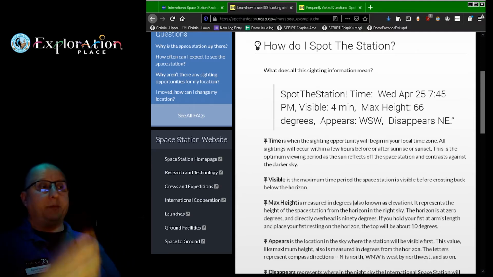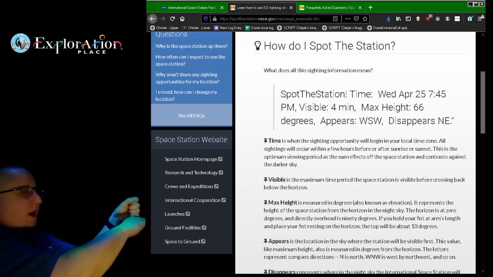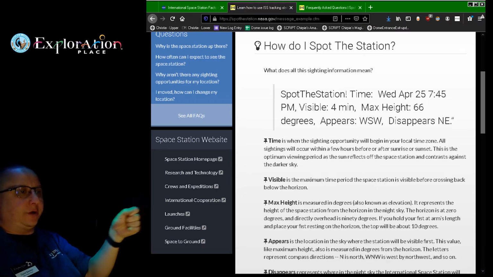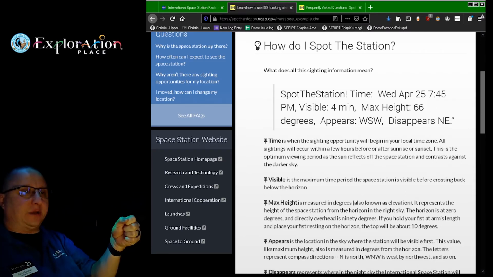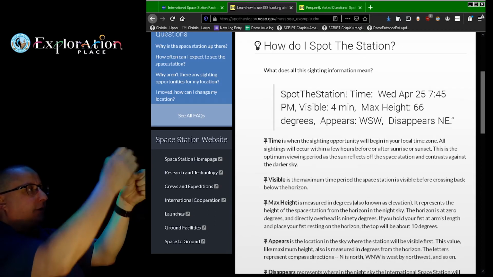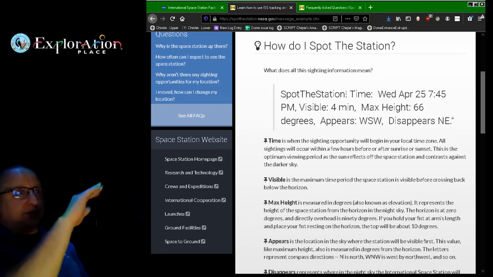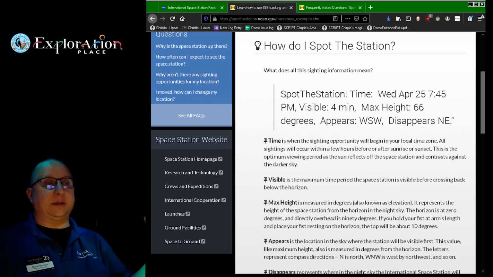So you take your arm and you go out at arm's length like this. You take the bottom of your fist and put it on the horizon. The top of your fist is about 10 degrees. So this is 10 degrees. So this says the max height is going to be 66 degrees. We go one fist, two fists, that's 20, 30, 40, 50, 60, and then about halfway through the seventh fist is going to be 66 degrees. So that's when it gets to its max in its pass. You're going to be at 66 degrees.